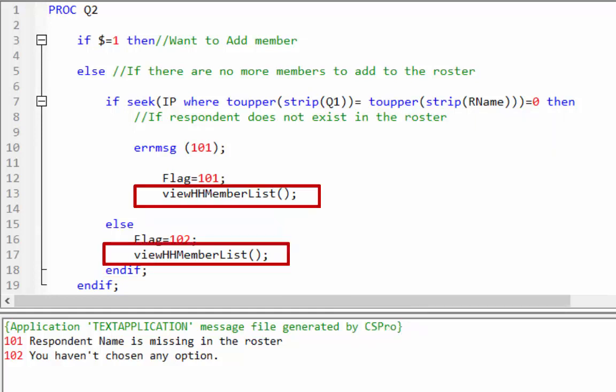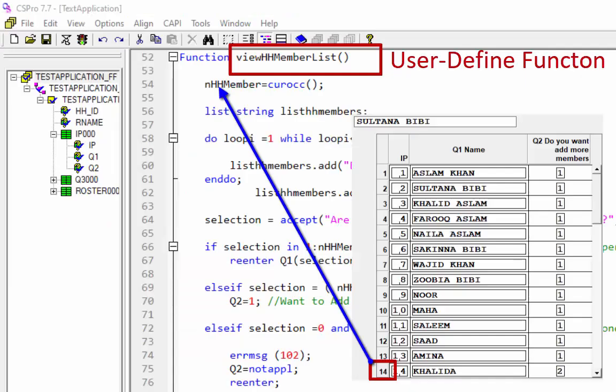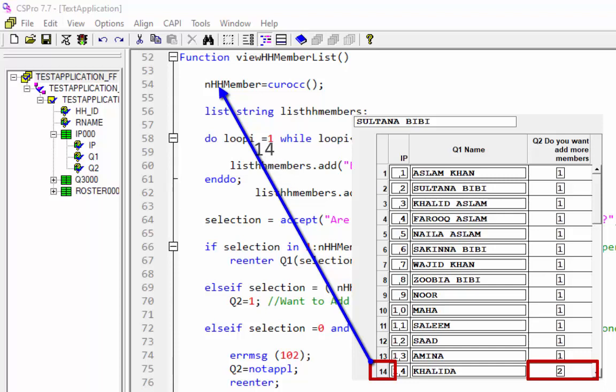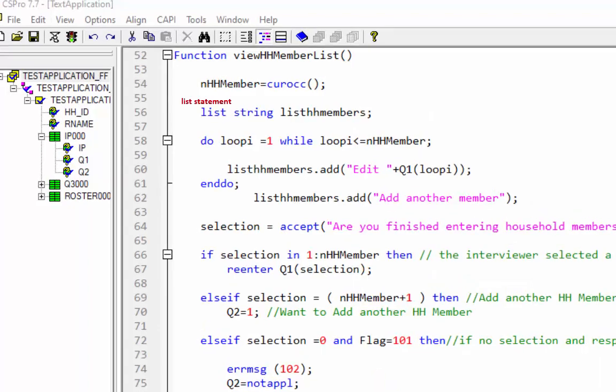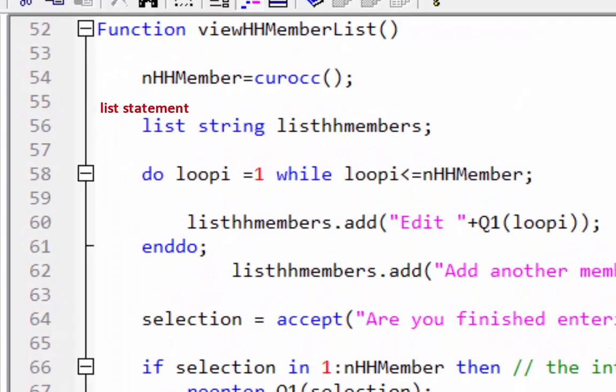Now we will look at the user-defined function to see how the entered household members list will be displayed. When we enter 2 in question 2 to finish the entry, the current occurrence number will be stored in the dummy variable nhh member. In our case, we have 14 household members, so the current occurrence number is 14. The list statement creates a list with the list name. The list type is a string and the list name is list HH members.